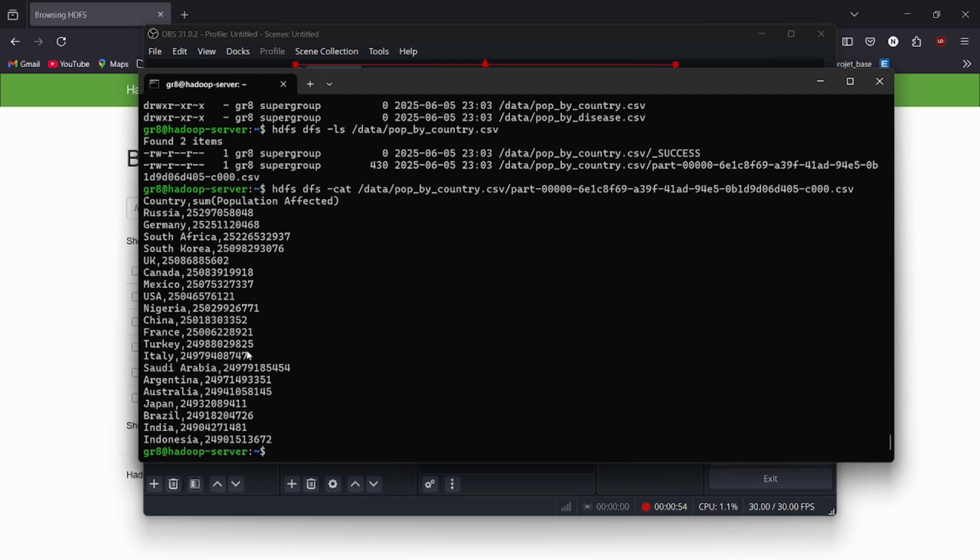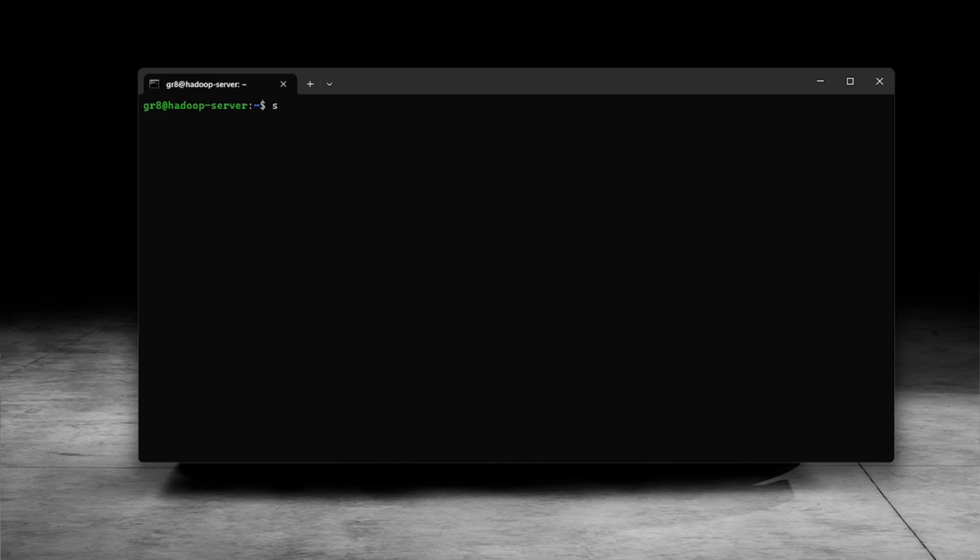Now let's move to the visualization layer of our big data stack. We're accessing Grafana, a powerful monitoring and visualization platform that will help us create interactive dashboards from our processed data.